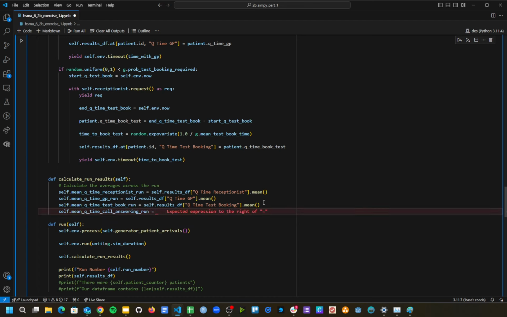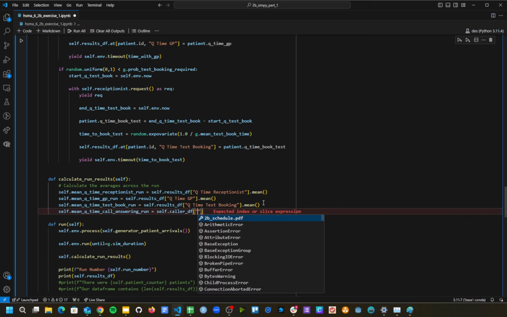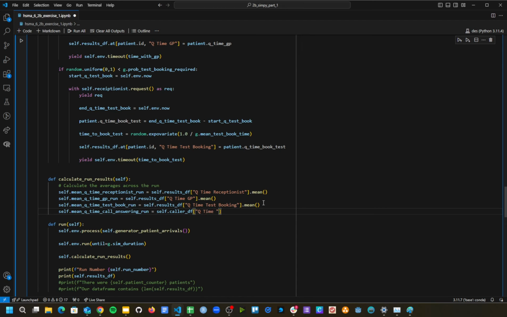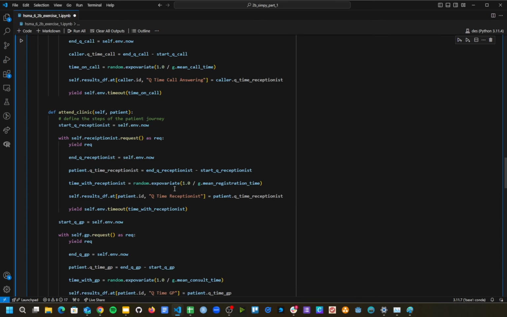Well, this time we need to look in our self.caller data frame, not results data frame, and we're going to record the queue time, and what did we call this? Queue time test booking call answering. And I've spotted something important here as well. I didn't change that to caller data frame.